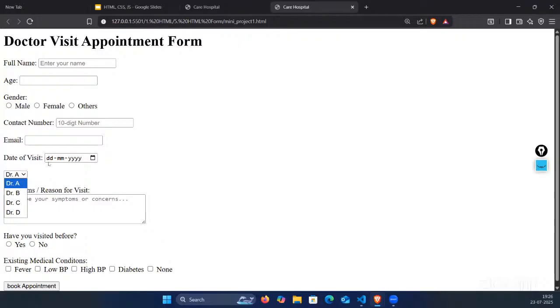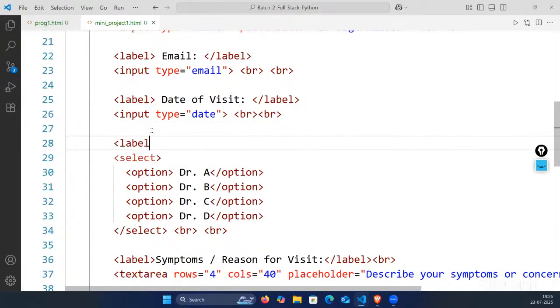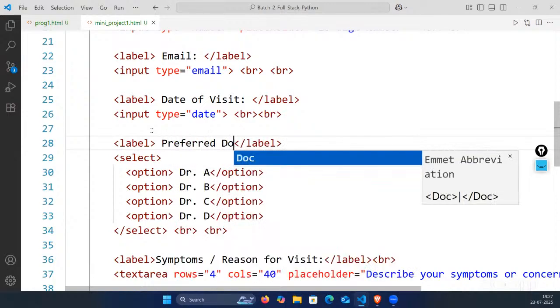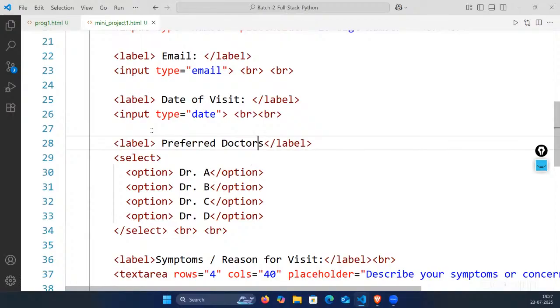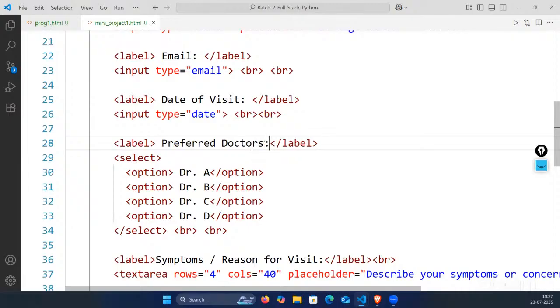But can we write a label, such as preferred doctor, or any this kind of label? Let's write a label here. And now let's write preferred doctor. Let's make it as doctors. Yes. Let's see. Okay, so now you're getting something called preferred doctor. Fix this. And here I want it in the new line.